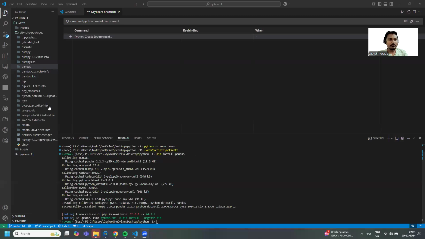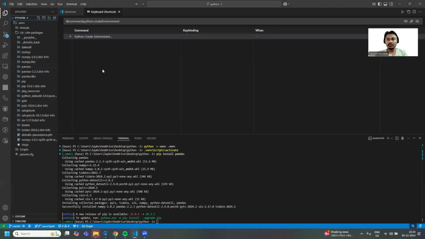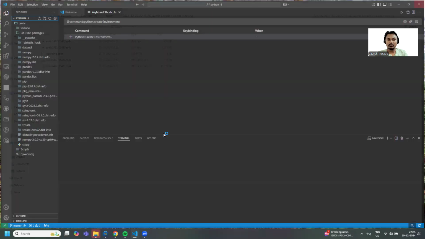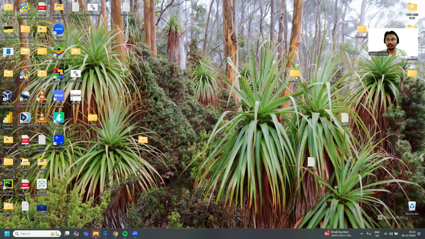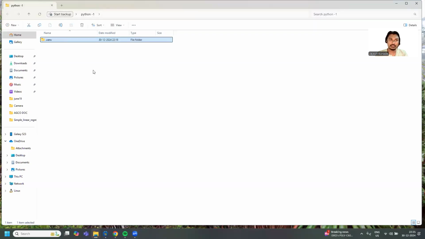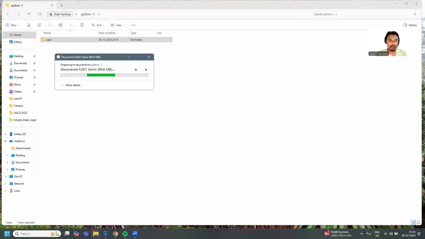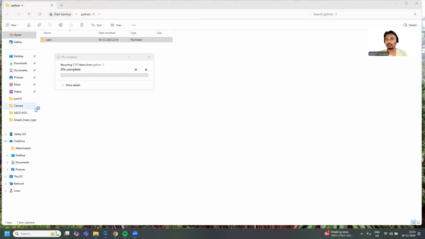So guys, today's topic is how to create a virtual environment in Python. What I'll do is close this VS Code first, and I have a folder, Python 1, here. It has one virtual environment created, which I deleted. I will open VS Code again to show you how to create a virtual environment.